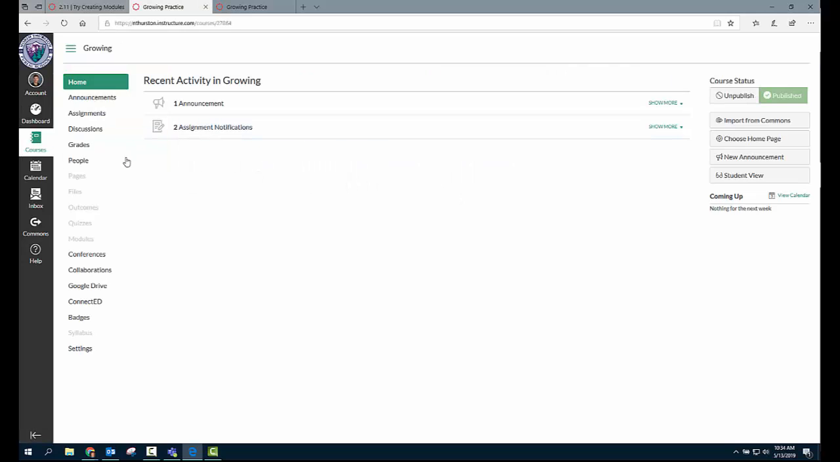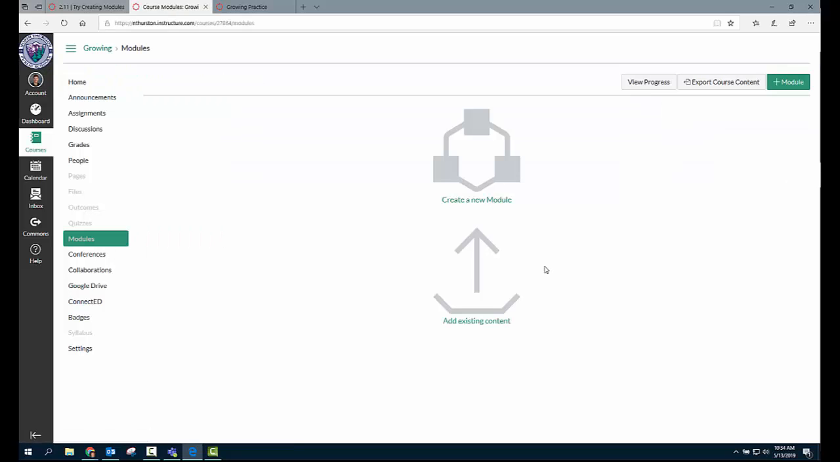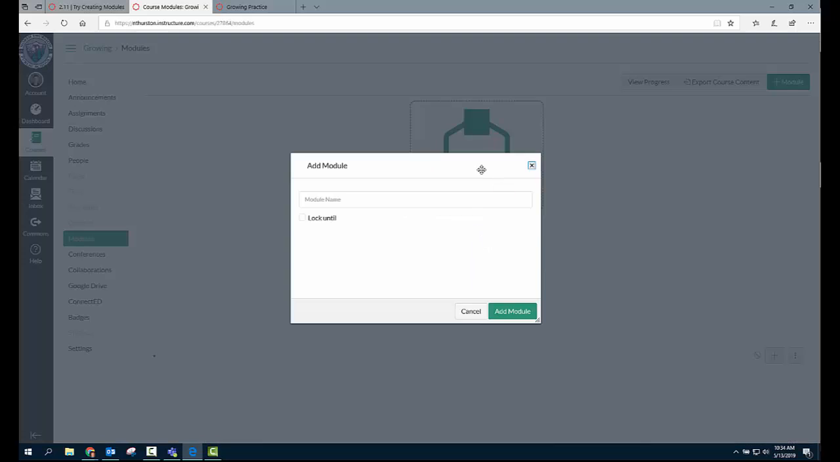Now to create modules, you locate modules in the side course navigation. In this case, it's great because either we don't have any modules or because we haven't published any. In this case, we don't have any, so we get this modules page. After we create a module, we'll get a little different page, but you can just go right here and create a module, and I'm going to call mine Health and add the module.